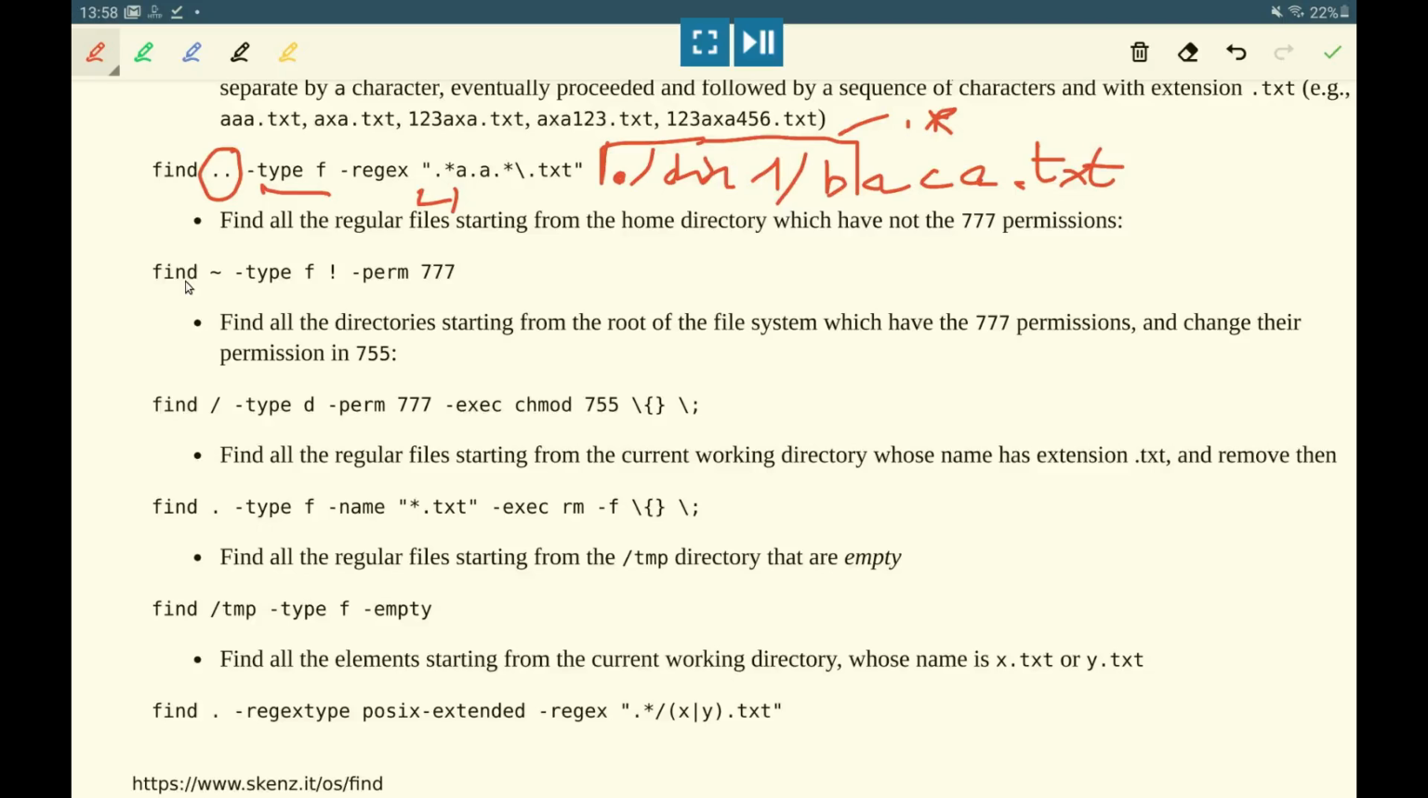I can use on the find command also other directives with man find. If you type man find, you have really many options. In this case I find on the home directory, that is the tilde, all the files that do not have this permission. So if you precede your directive with the not, you perform the negation: all the files with the exception of the ones that have a specific permission.